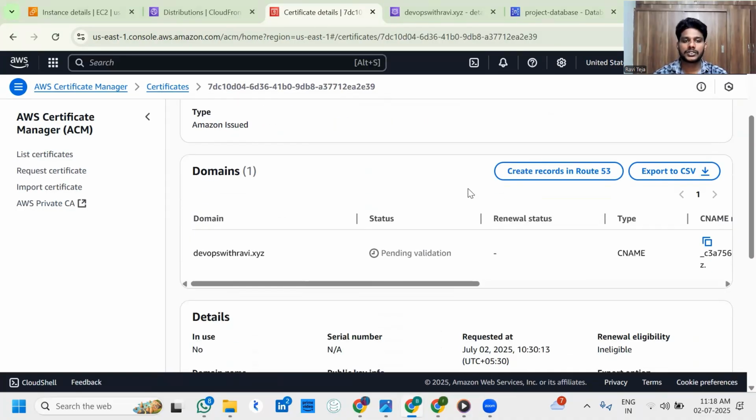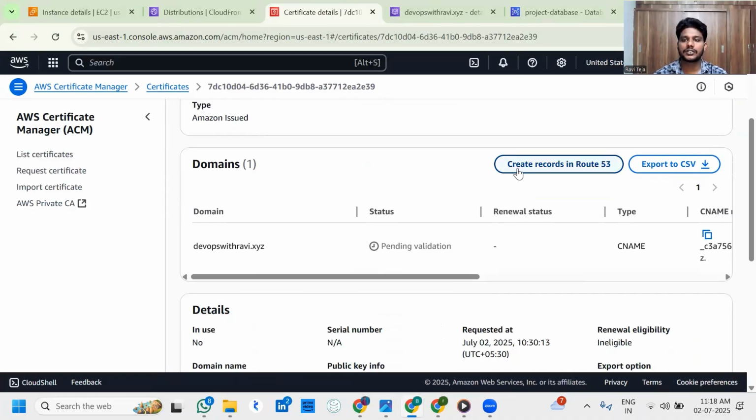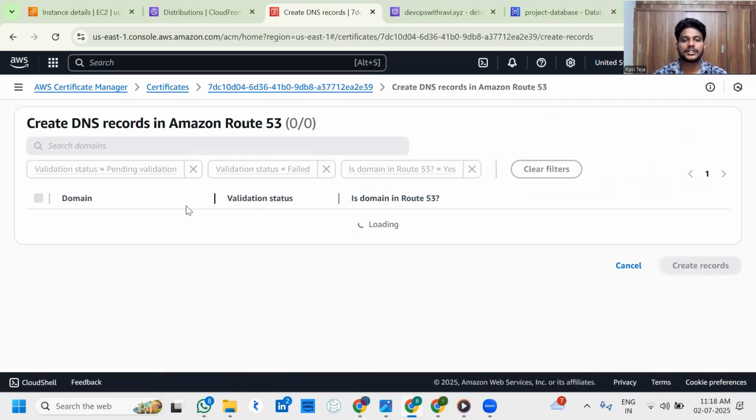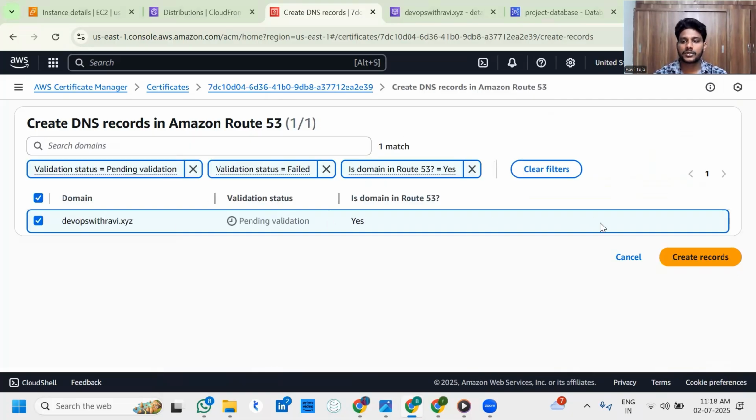Now what I'm supposed to do is I'm going to create the record in Route 53 because we need the domain to be secure, right? So that's why I'm going to create the record in this Route 53. So are you able to see create records? Click on this.